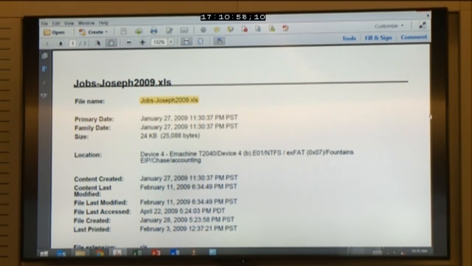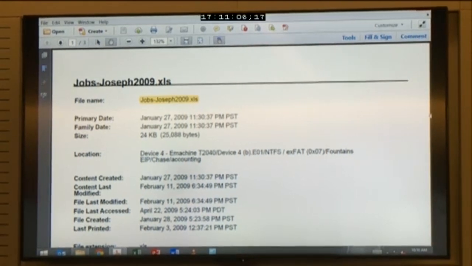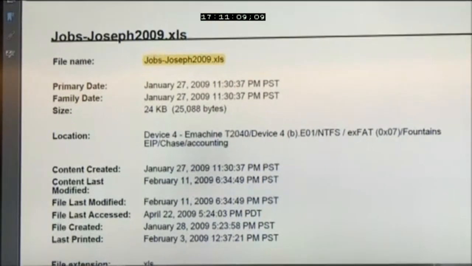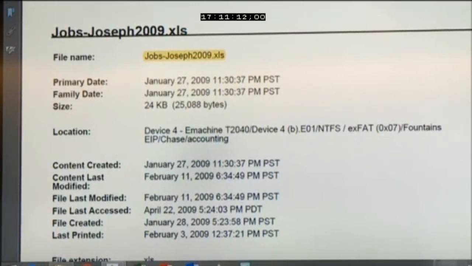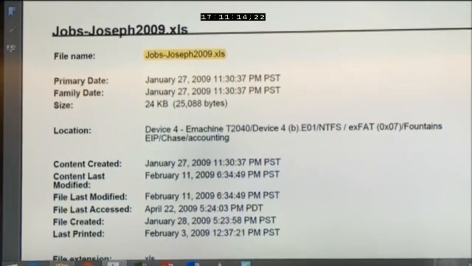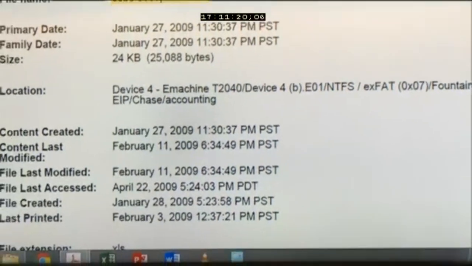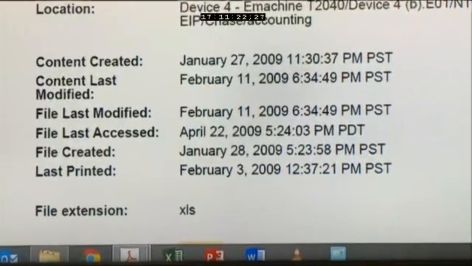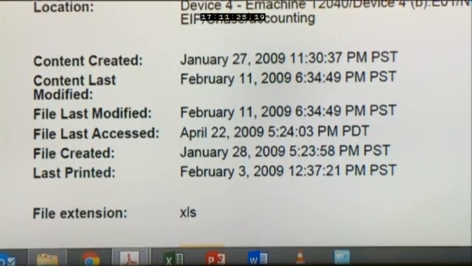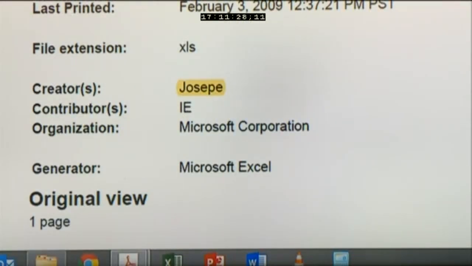So, although we'll see some difference once we get into the file here, this is the same basic idea for 2009. Jobs Joseph 2009.xls, location on the e-machine, fountains, EIP, Chase, accounting, similar creation date, content last modified was February 11th, 2009. If you scroll down just a bit, creator is Giuseppe. In this case there is no contributor or last author, so we just know that this one is created by Giuseppe. Okay.